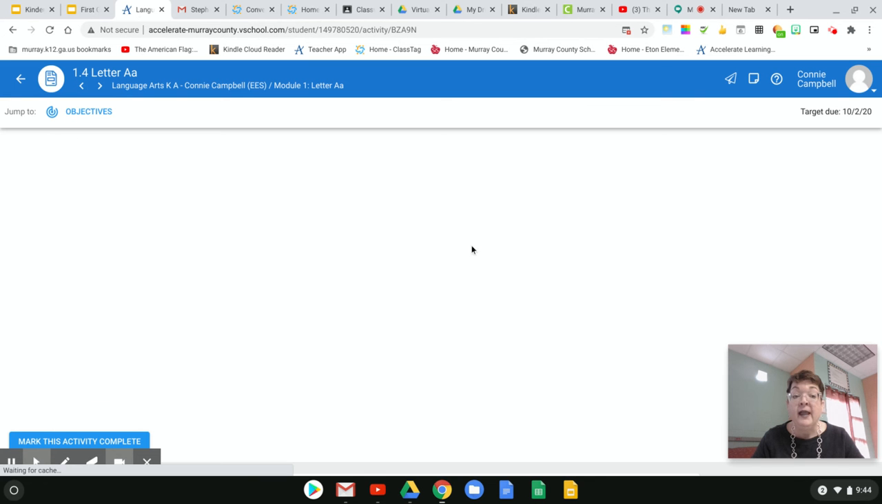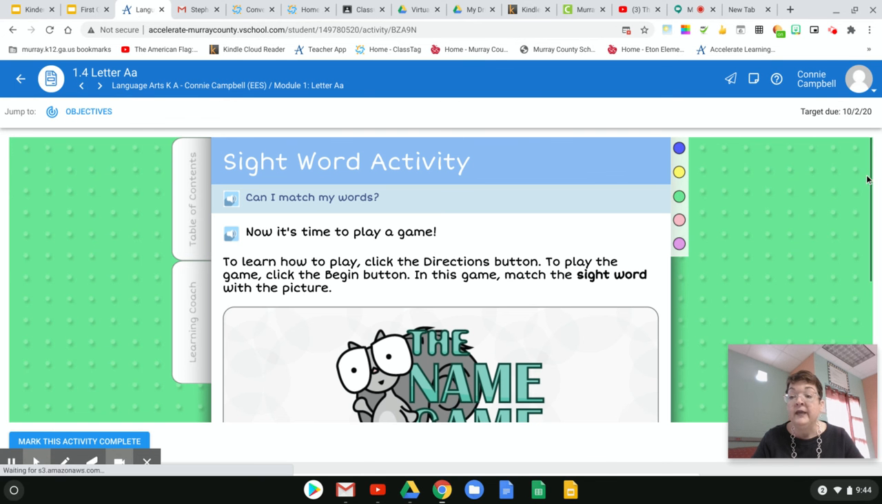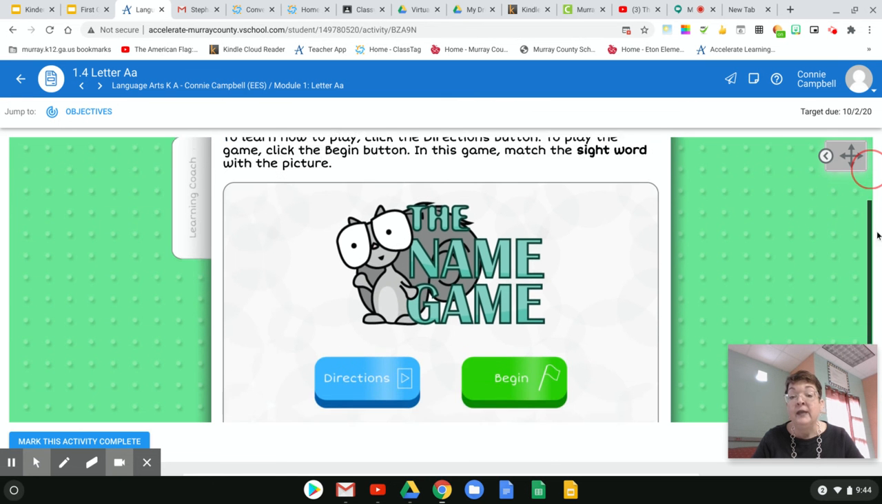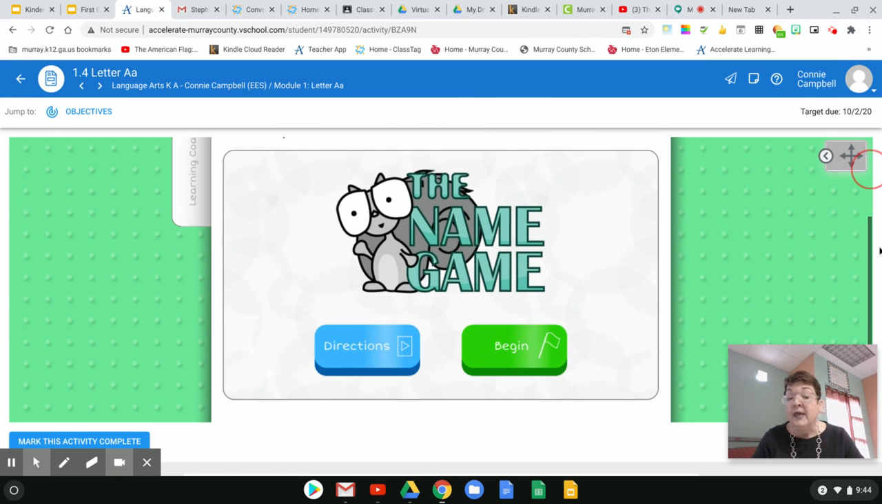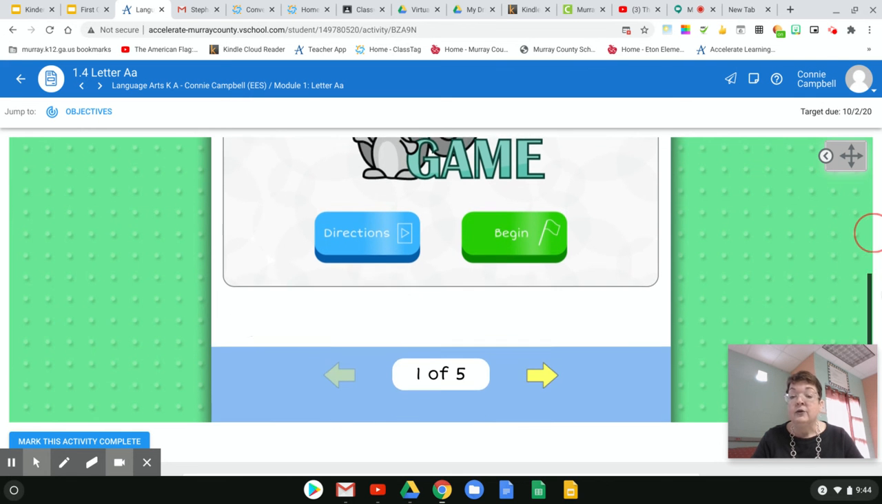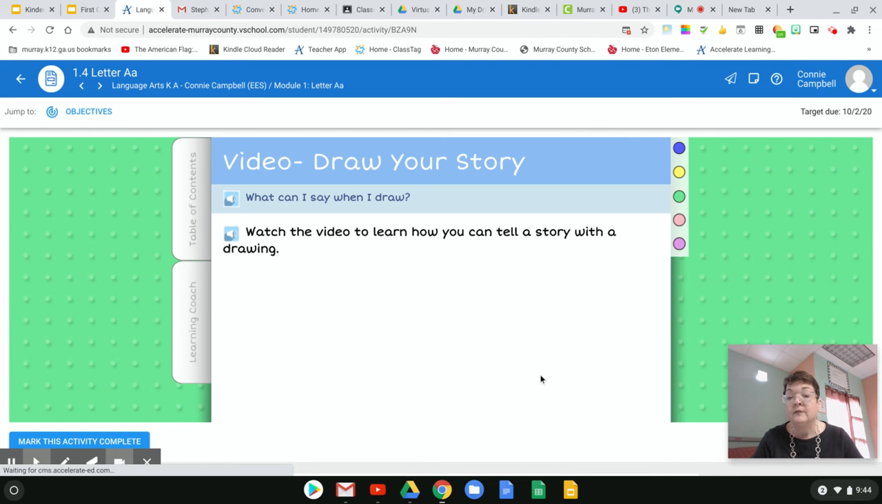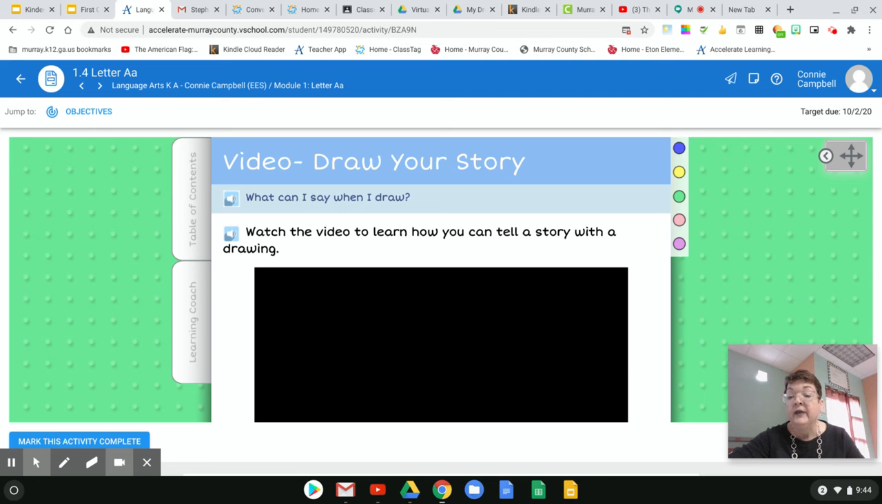1.4, the letter A. That's what we've been working on all week. So now we're on maybe the module you're working in on Thursday. Now let's play a game, the name game. Now we played the name game a couple of lessons ago, so you may remember how to play it. But if you don't, play the directions again and then click begin. Scroll all the way down, click through to the next page. Watch the video to learn how to tell a story with a drawing.